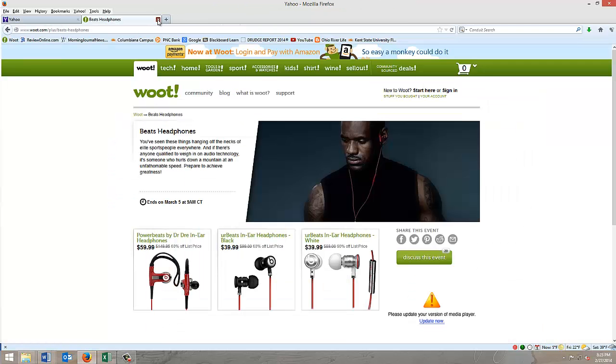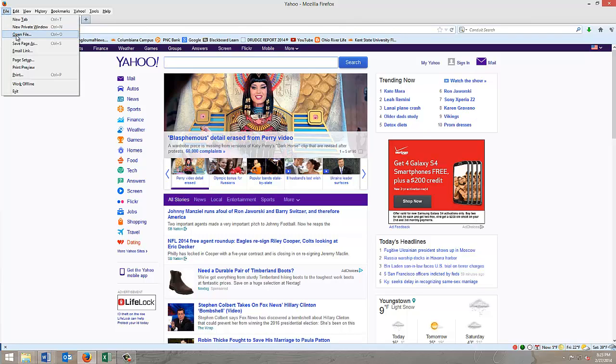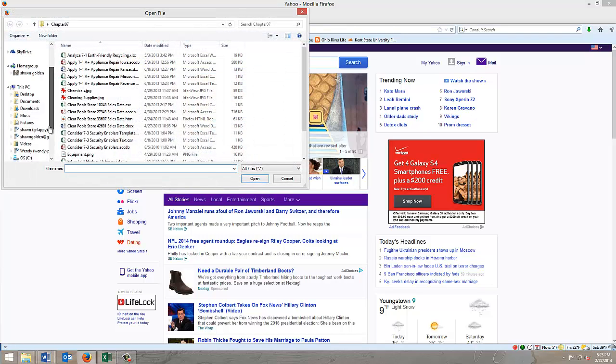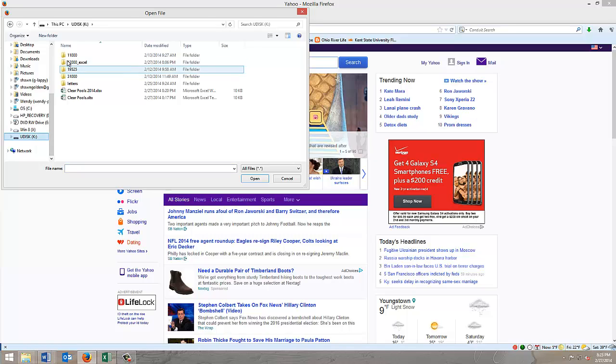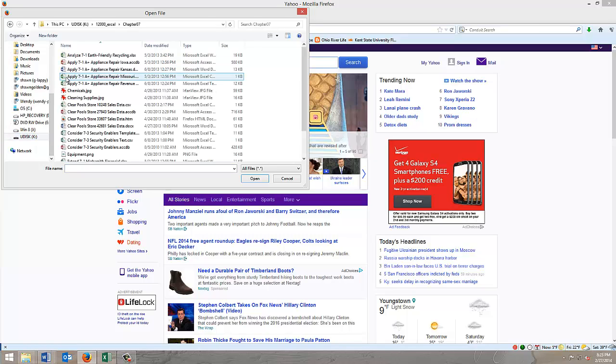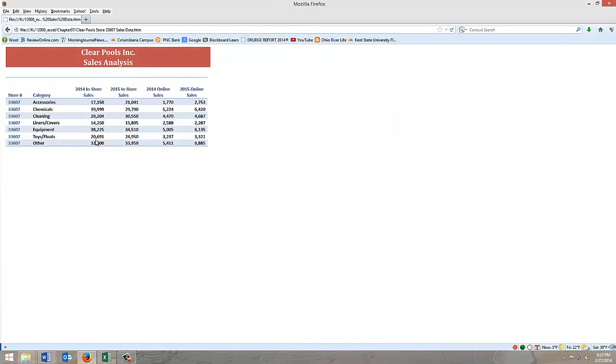And let me do this a little differently. I'm going to go to File. I'm going to open up my data file in a web browser. It doesn't matter if you use Firefox or Internet Explorer, doesn't matter. And there's a web page called Clearpool Store. Now this is the data here.